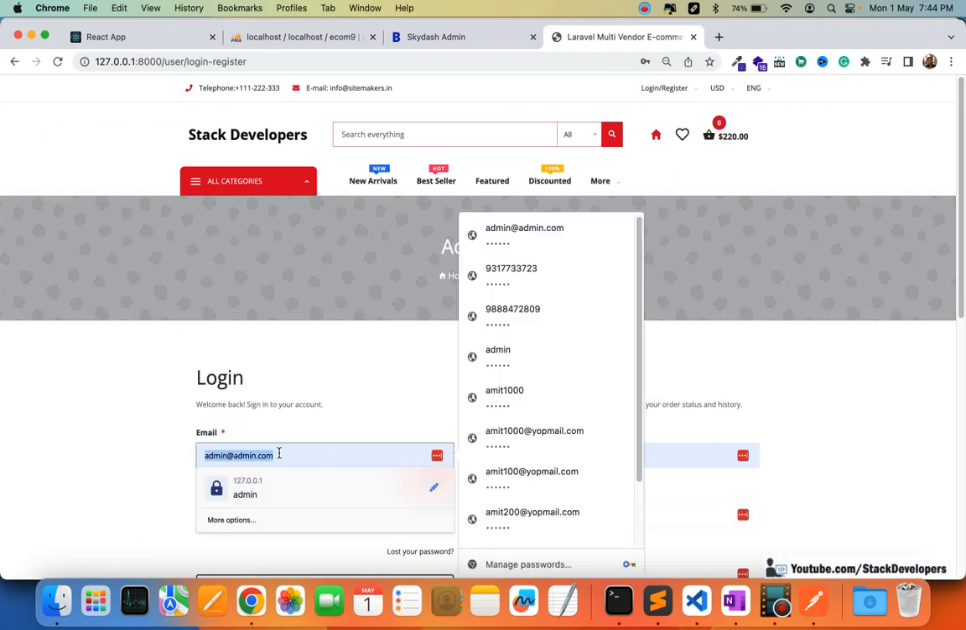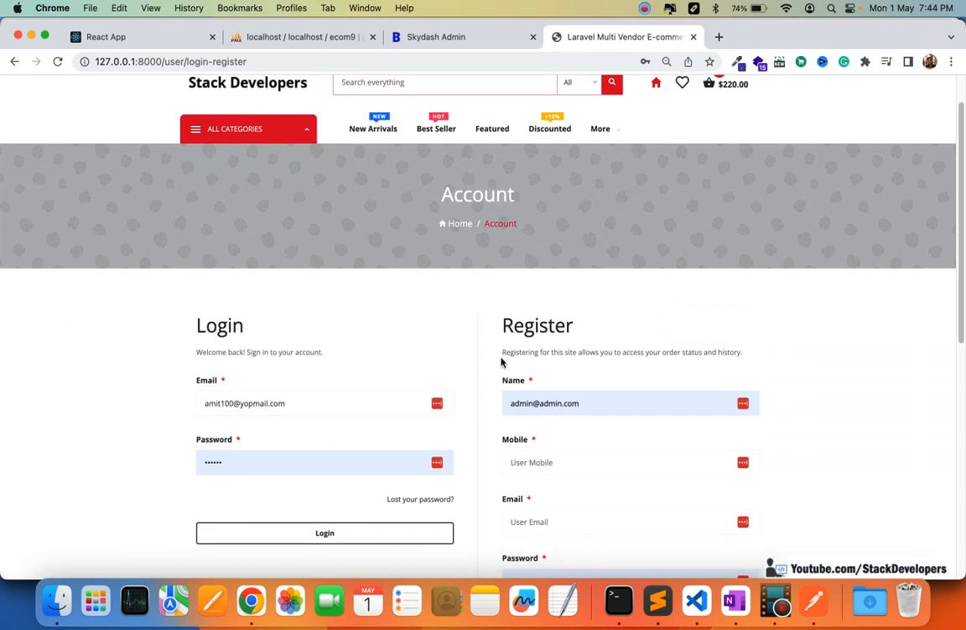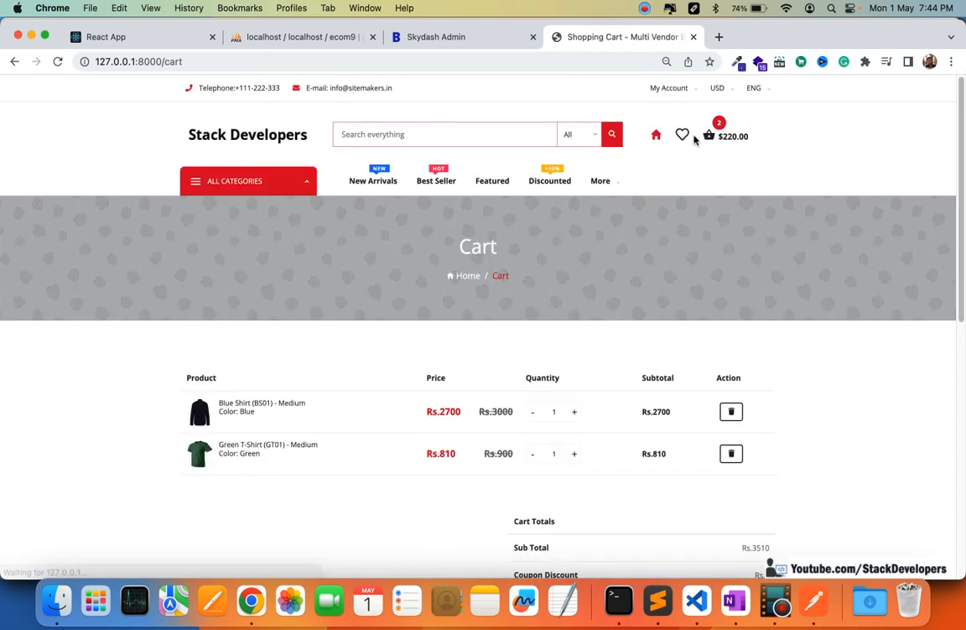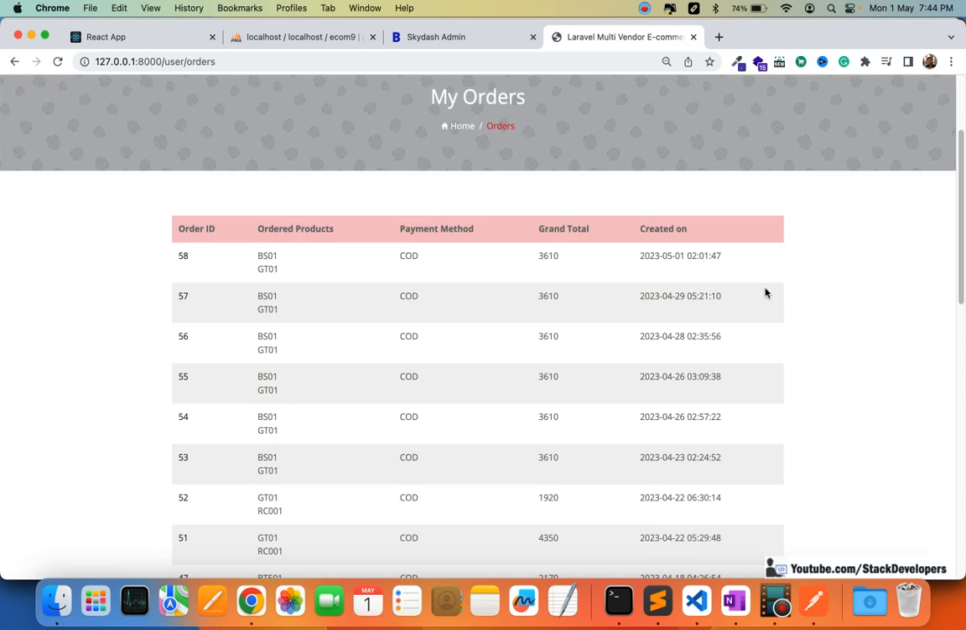Here I'm going to log in with one of the IDs, like amit@hotmail.com. See, once we have logged in, I'm going to check for the orders, my orders, and you can see the list of orders. In the same way, we are going to show it in our React app as well.